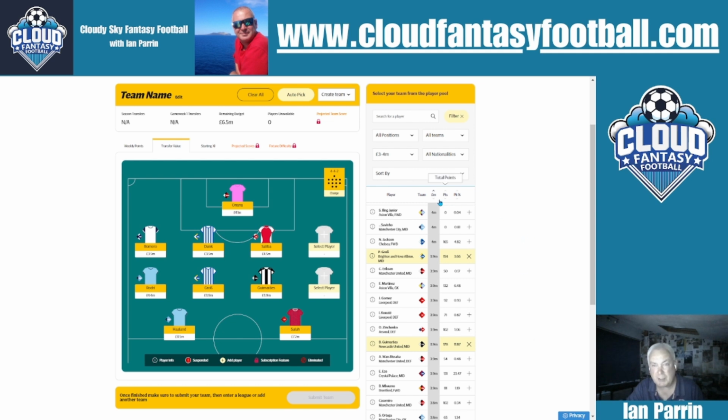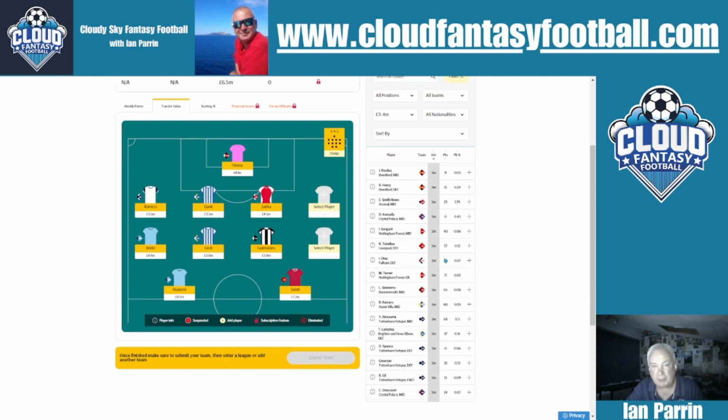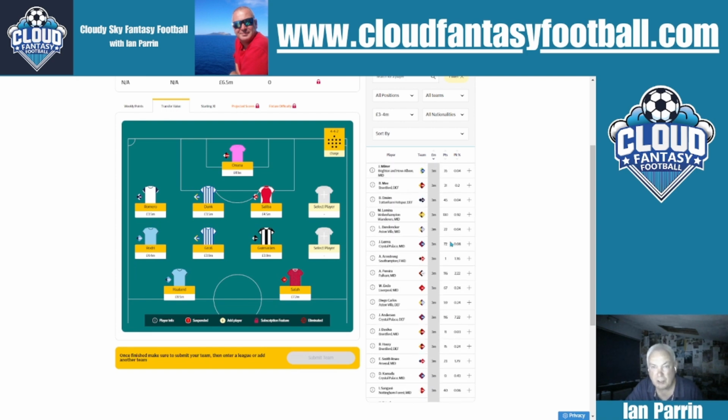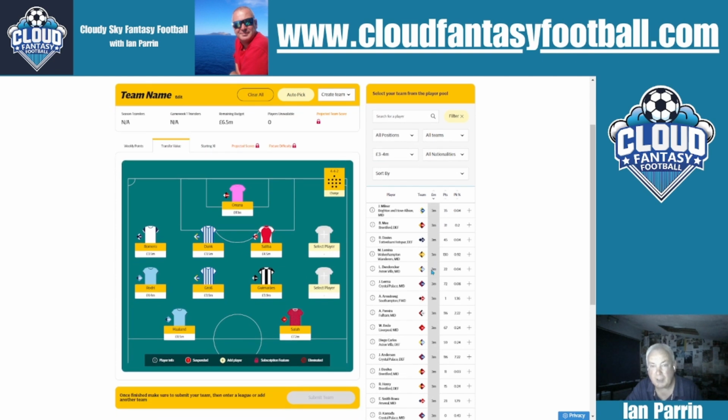So I'm going to filter this and just change so we go from 3 million up rather than 4 million down. And let's have a look and see who we can find in here. So the 3 million price range, let's have a look there.